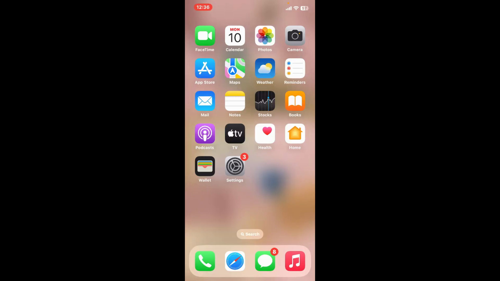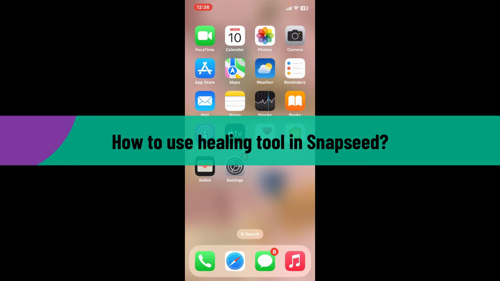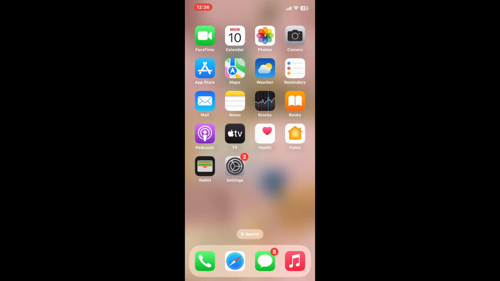In this video, we will be learning how to use the Healing Tool in Snapseed. The Healing Tool in Snapseed is a fantastic feature for removing blemishes or unwanted objects from your photo. So here is how you can do it.